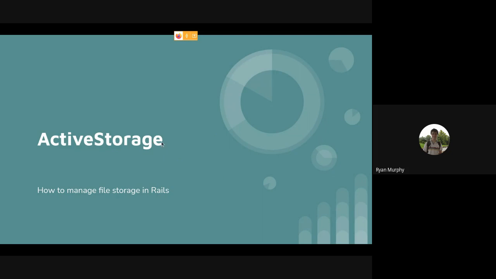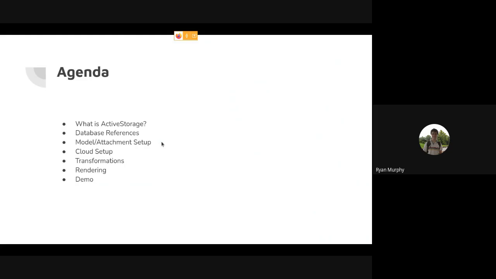We talk about ActiveStorage here. Agenda for tonight, we're gonna talk about what ActiveStorage is, how to do the database setup and model setup, followed by the cloud, like the Amazon S3 setup, and then how to do any file transformations and ultimately render. And then I put a demo at the end, but I might actually jump back and forth between some code and a demo app that I put together, just to kind of point out things and explain as well.